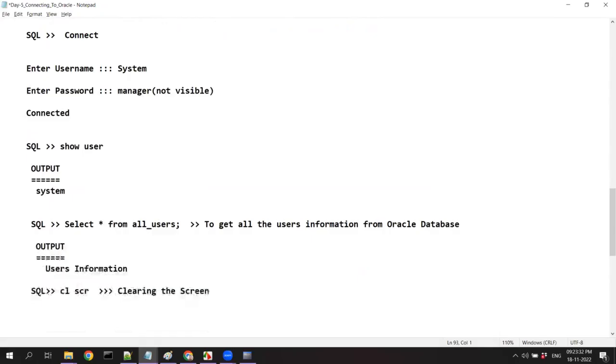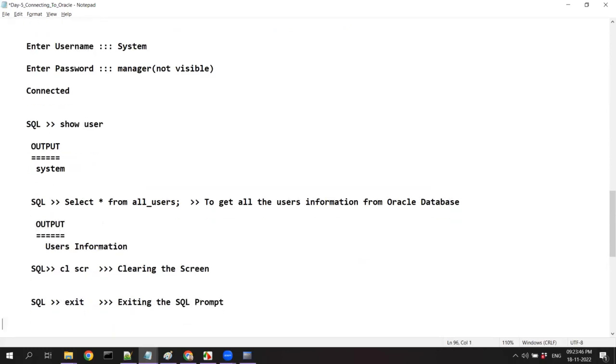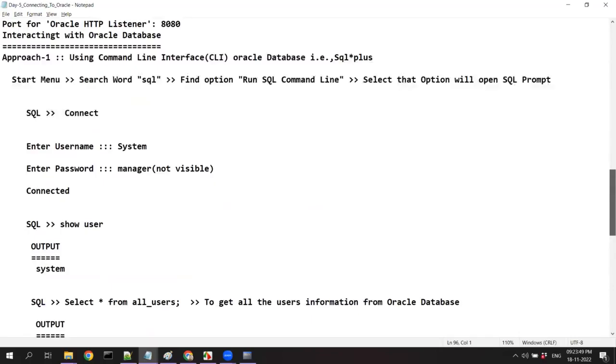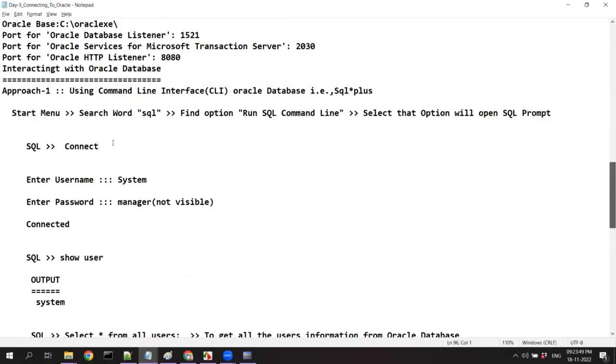If I want to exit from the prompt, then I can type exit, which means exiting the SQL prompt. This is the first approach to interact with the Oracle database.